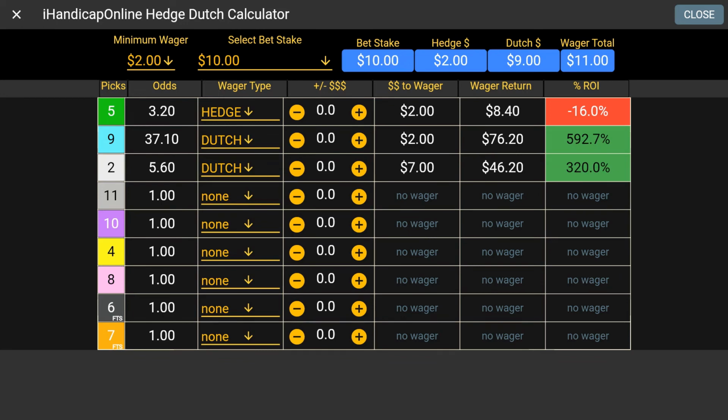With the odds entered into each row for the respective horses, we see all but one of the % ROI indicators are green. Our hedge on the 5 is showing a potential loss of 16% if the favorite wins. We can either accept that, or we can use the plus-minus dollars controls to share a little more of the stake with the hedge and eliminate the possible loss.